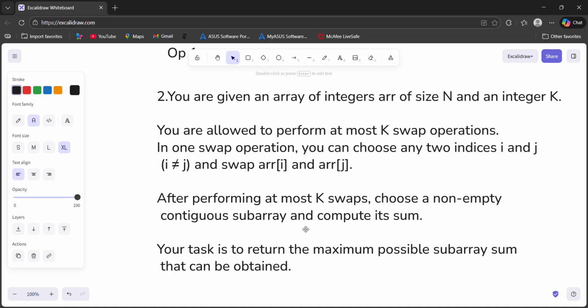I don't remember its input and output, but I remember the problem statement, where we will be given an array, and k will be the max number of swaps that we can do. So it's up to us whether we want to swap or not, and after those operations we had to return the maximum subarray sum that we can get.